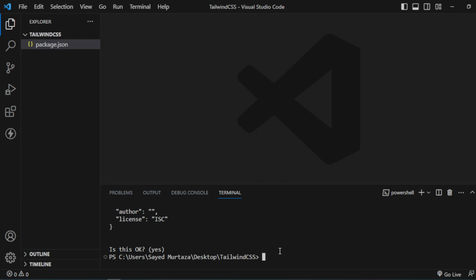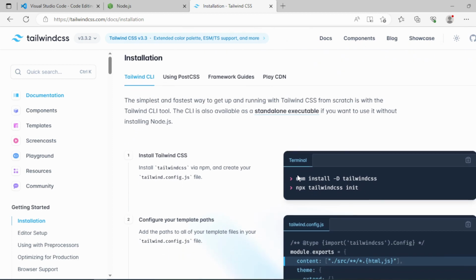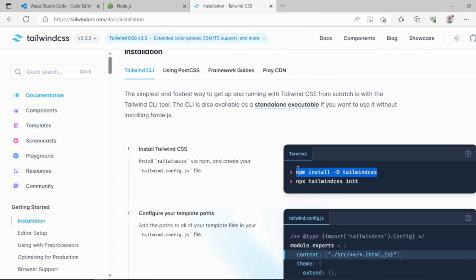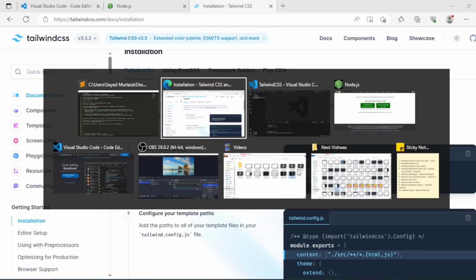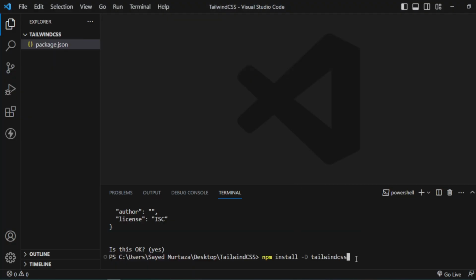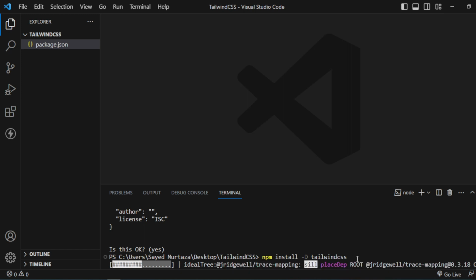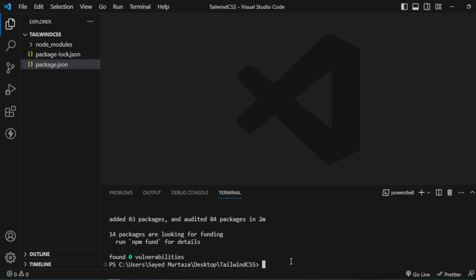Now it's time to install Tailwind CSS in our project. Go to tailwindcss.com and copy this command. Ctrl C. Paste it here. It will download and install Tailwind dev dependencies. It takes some time to install. Please wait. Tailwind CSS and its dev dependencies are installed.